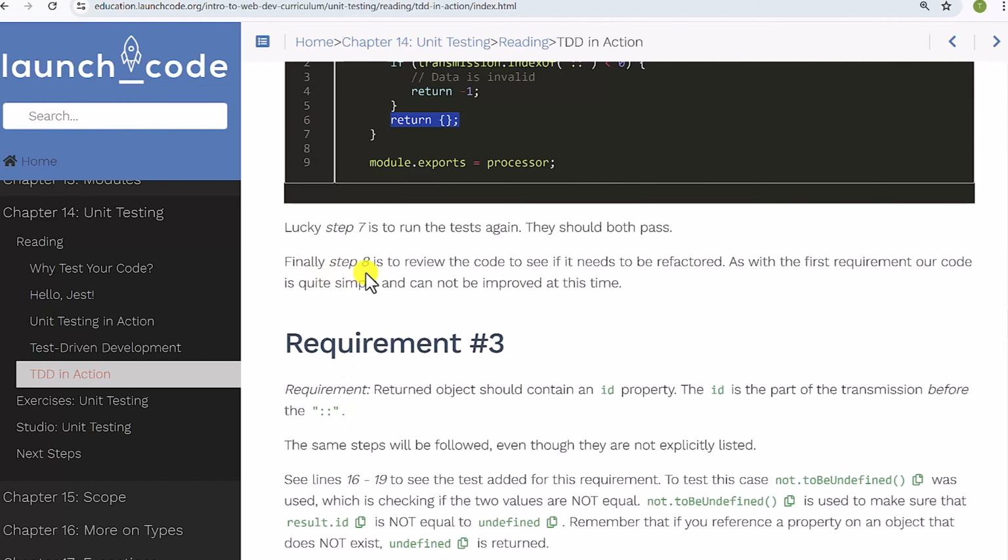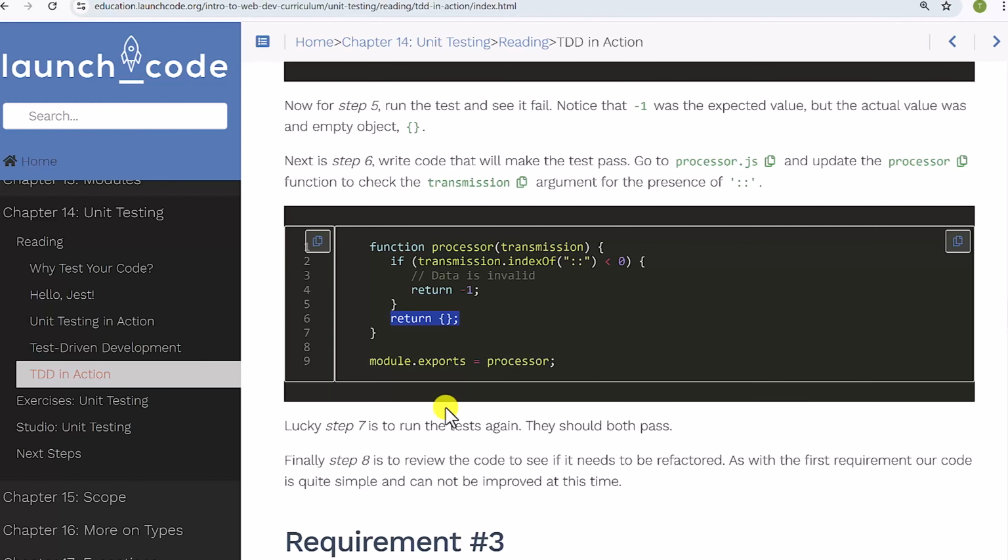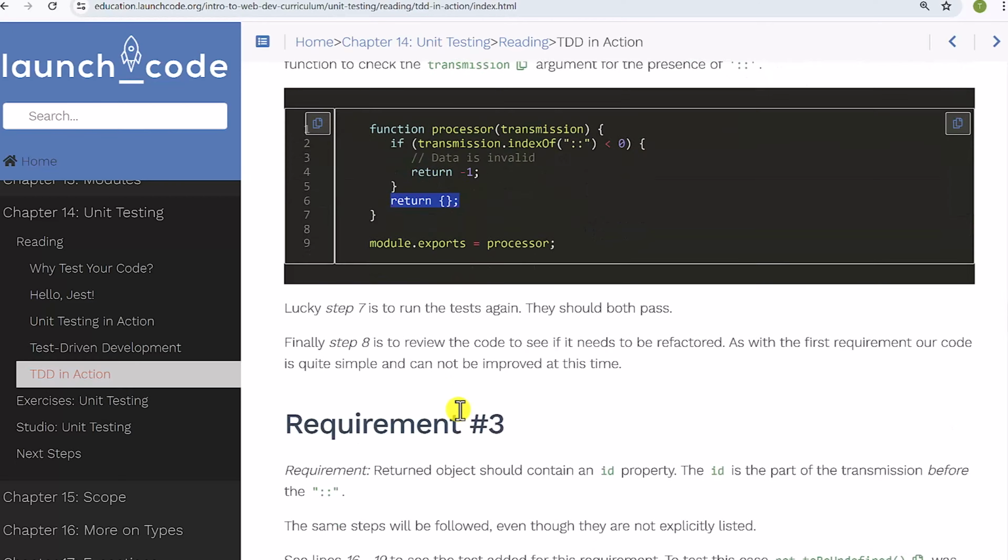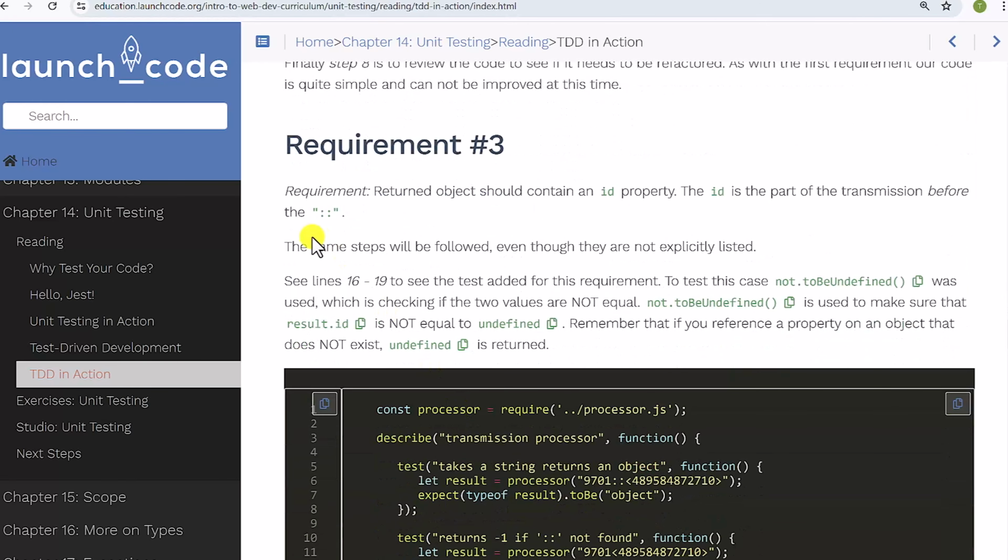Now, finally, step 8 is to review the code to see if it needs to be refactored. As with the first requirement, our code is quite simple and cannot be improved at this time. So everything is good so far. So now let's get to requirement 3.